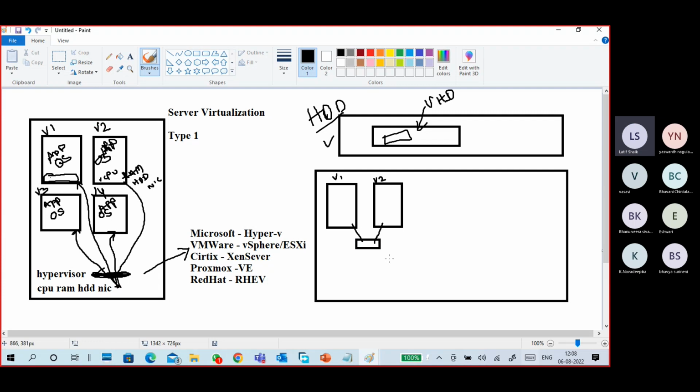I don't have any physical environments. I have a main PC, which is a physical PC. We have a physical CPU, a physical RAM, a physical hard disk, and a physical NIC is also there, not only one NIC, multiple NICs you can connect. But these two virtual machines want to communicate with each other only, so I have to connect these virtual machines to a virtual switch.